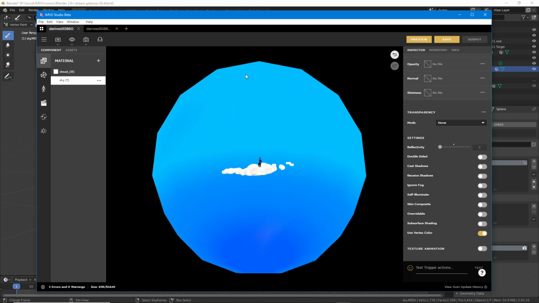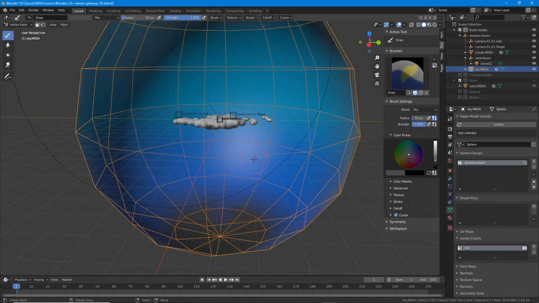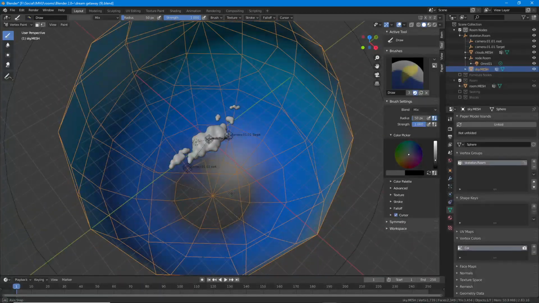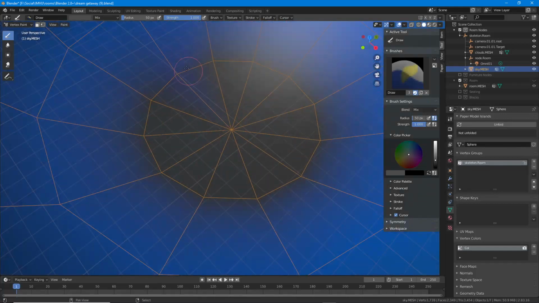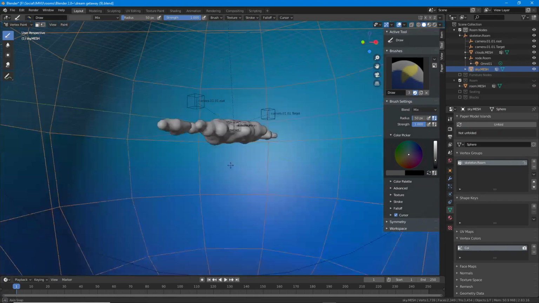So you can use vertex coloring to tint a single color image. So that's another alternative use for vertex painting. So it can be quite versatile when you think about using it.